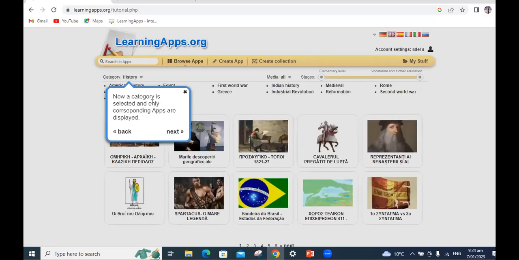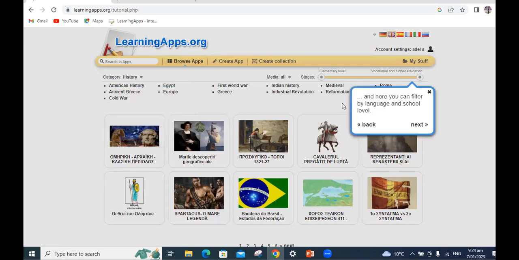When were they made? Even if you edit one app, you will find the edit time and the time of the history of creating such an app. Here you can filter by language and school level. You can move this, but I think my mouse is not good enough to help me. So you can move here to find primary, secondary, advanced, and so on.